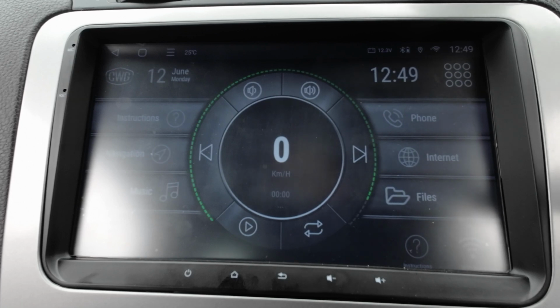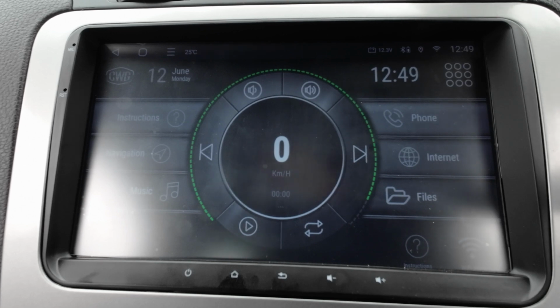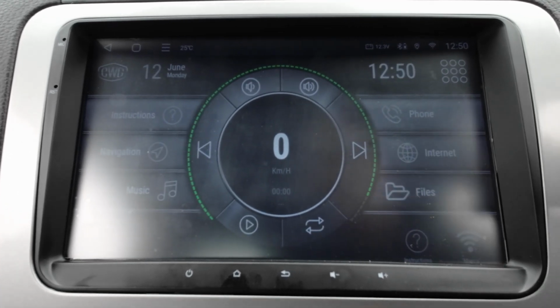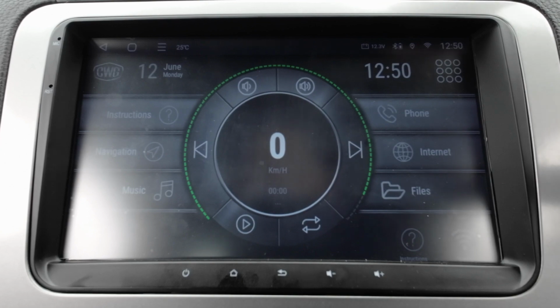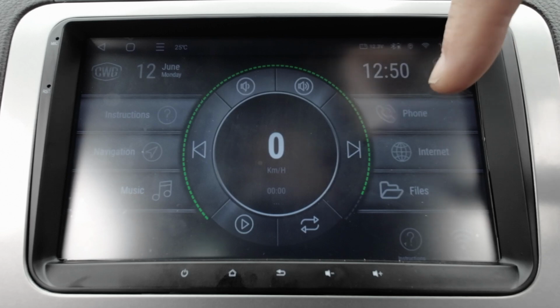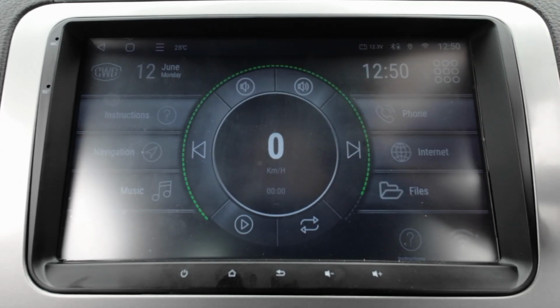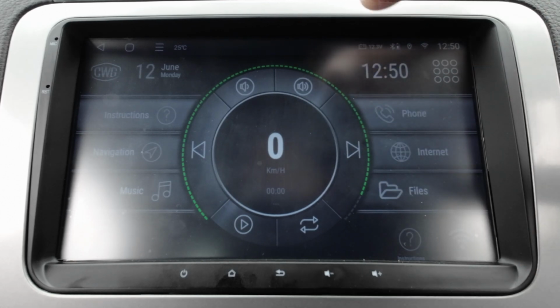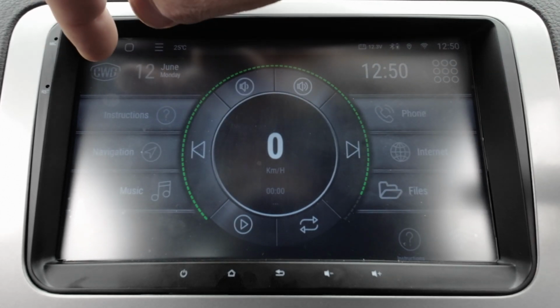And instantly, the first thing I notice is it looks very similar to the previous app we used, which was the Agama. So maybe these people have been working together and then have gone off and decided to work on their own and kept similar sort of ideas. So let's have a start. So we've got instructions, navigation, music, phone, internet, files. You can see I'm connected to my Wi-Fi. Got a date, time, got their little logo there.